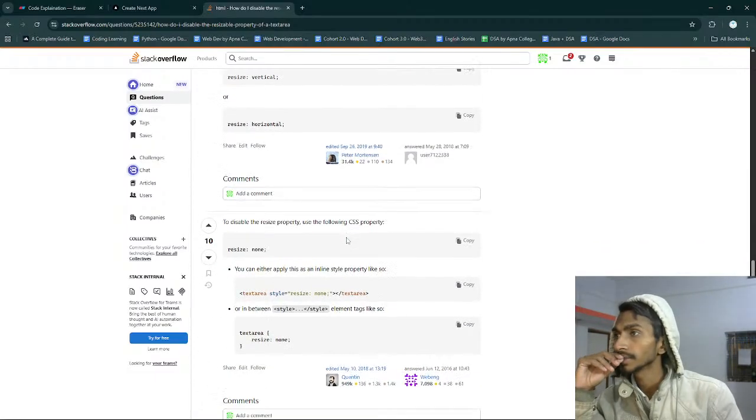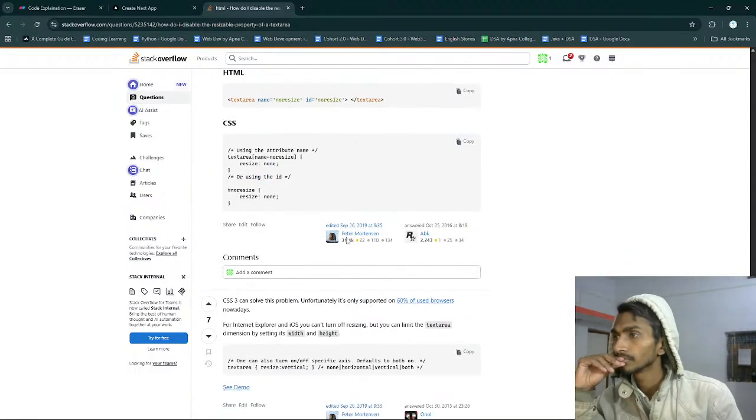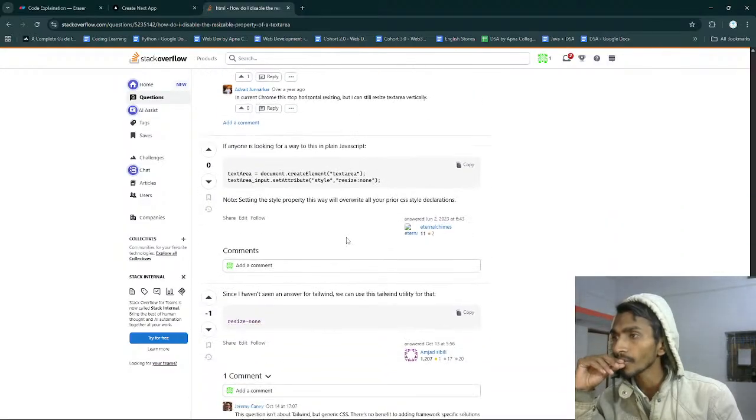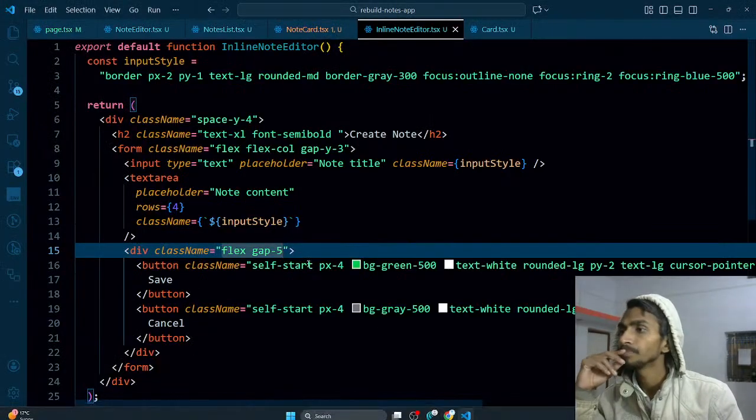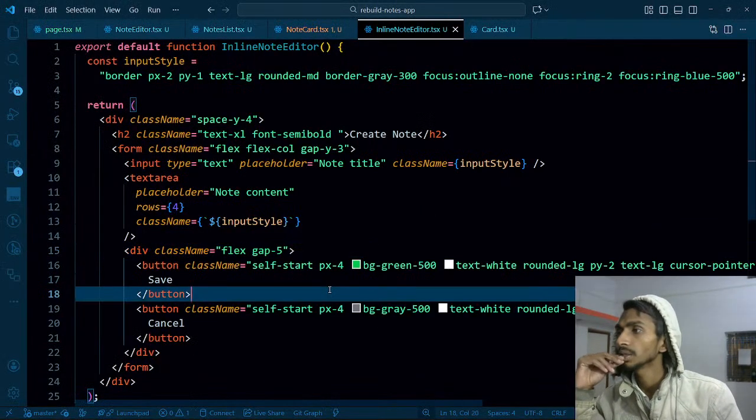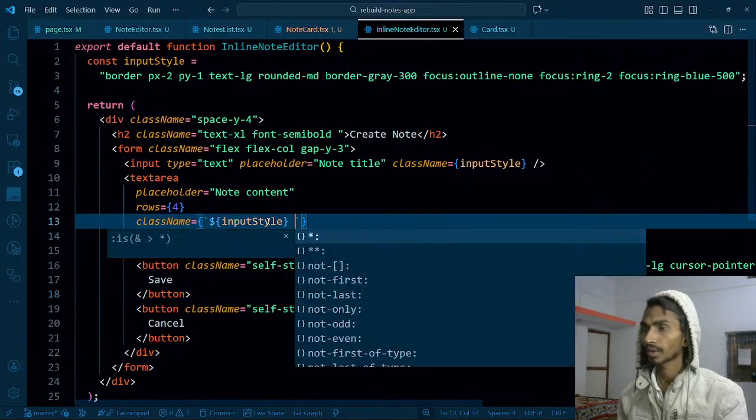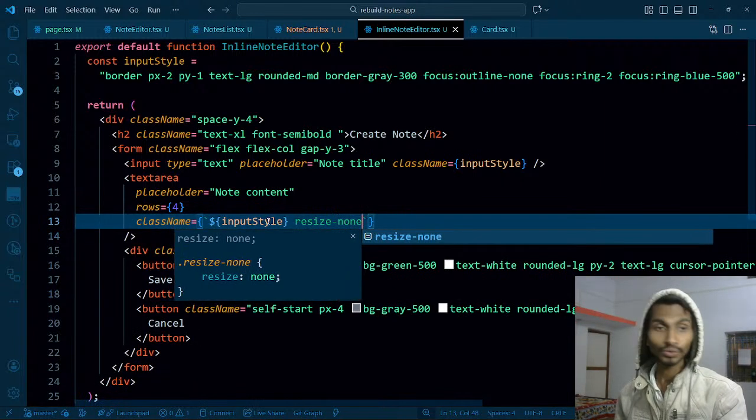Resize. I think this is what. It's mentioned everywhere, so it should be the one. Let's see. Try to make it. This is the text area I have over here, and I will be giving it a resize, and that's gonna be none. Resize, and that will be equals to none.